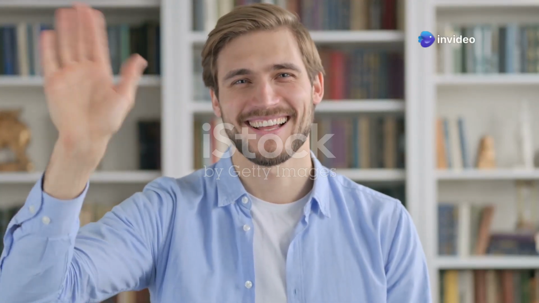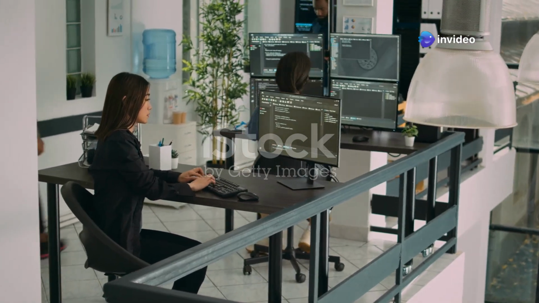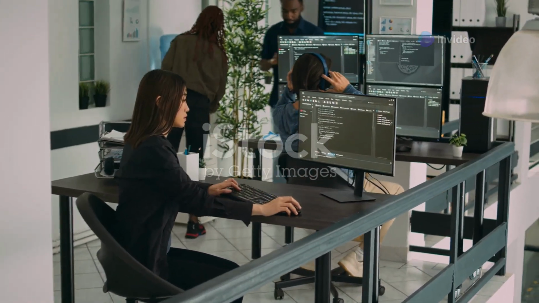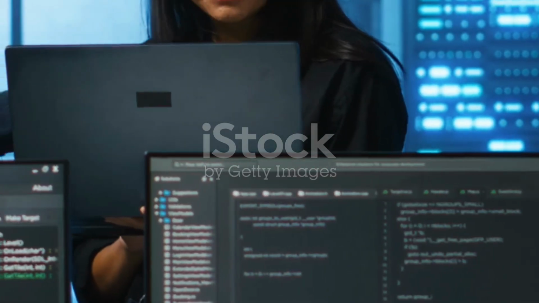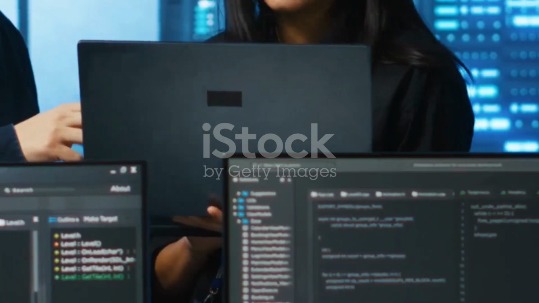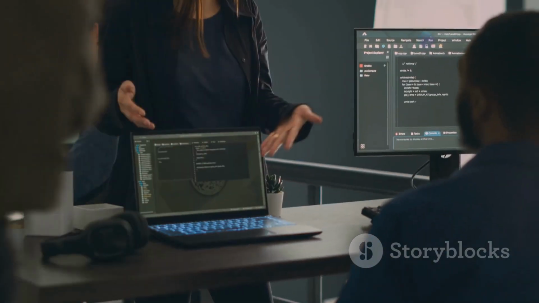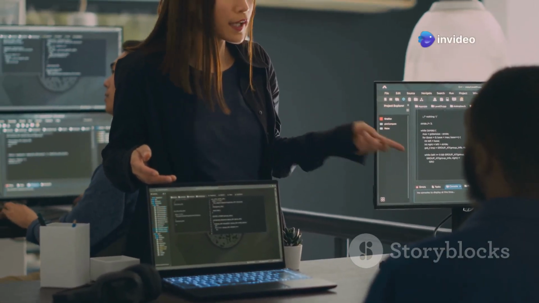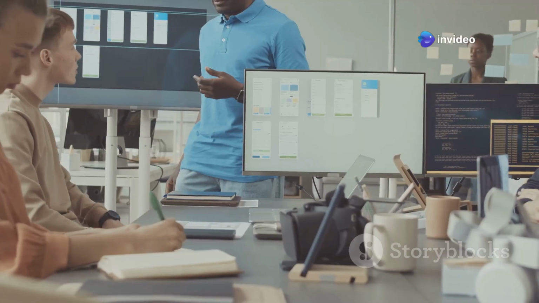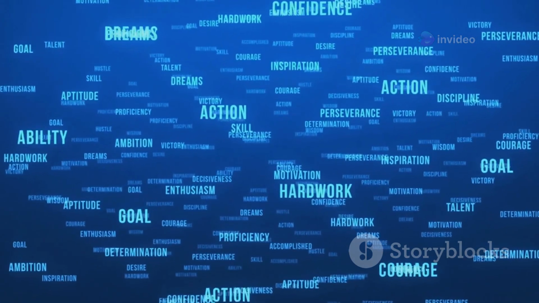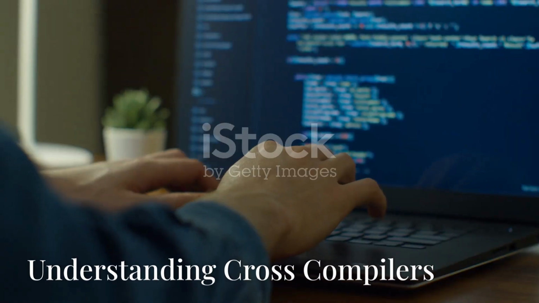Hello and welcome. In this video, we'll explore what a compiler is, how it works, and the different types of compilers used in programming. It's a fundamental concept, especially if you're interested in the world behind the code, how software actually gets made. We're going to break it all down step by step with examples along the way. Let's get started.